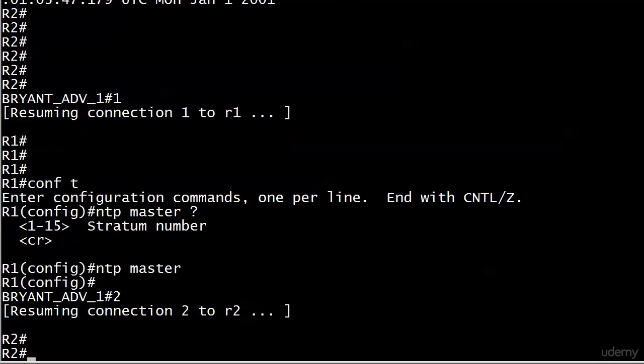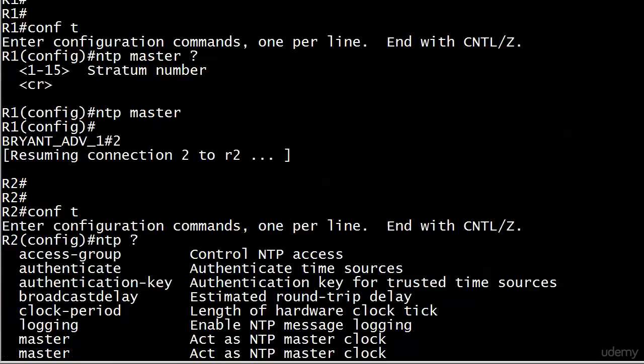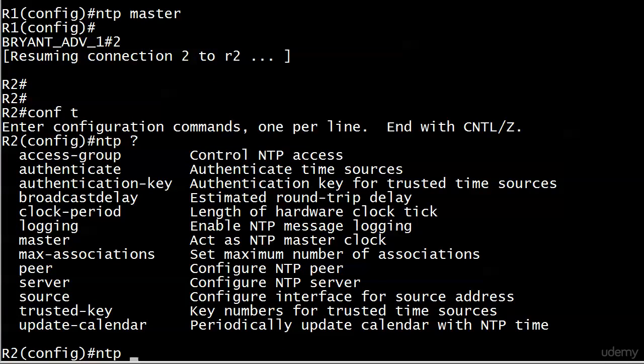Let's go down to R2 and have a look at our commands here, because one command you won't see here is NTP client, even though router 2 is going to be an NTP client. So what command do we use? We actually use NTP server here. Technically IOS help is correct, it's a little misleading in my humble opinion. When it says configure NTP server, I'm not actually configuring the server. I am pointing this client to the server.